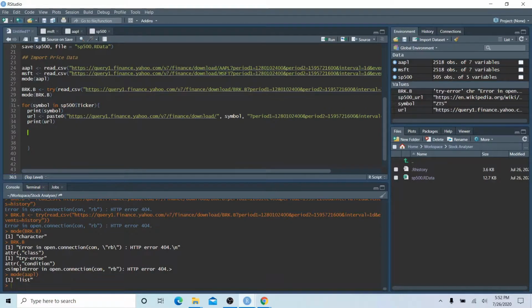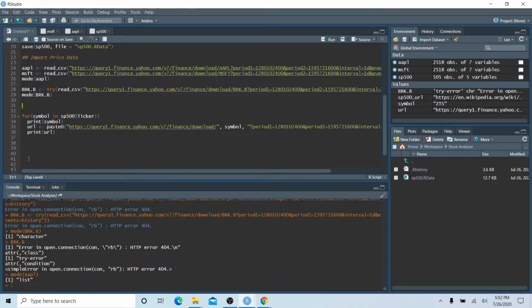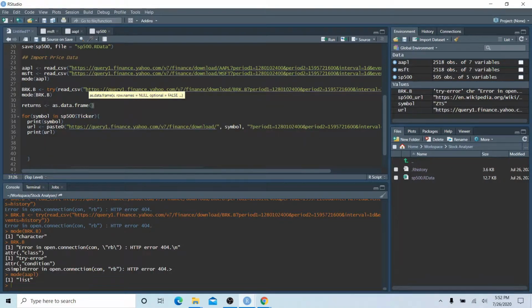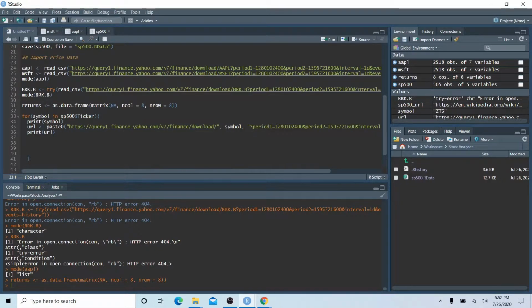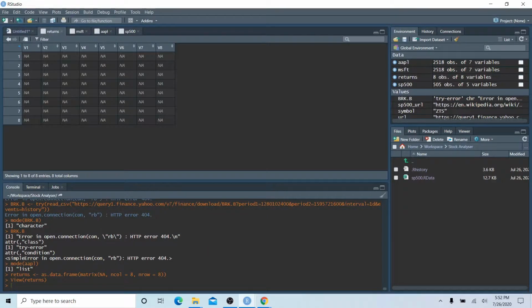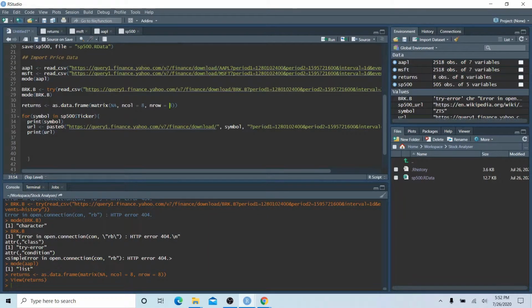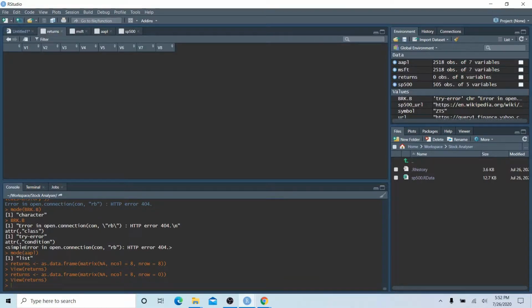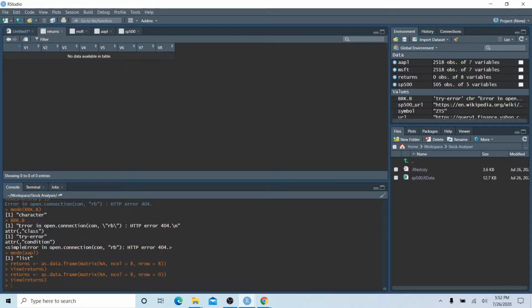Well, actually, first let's create a data frame outside of the for loop where we can store all of our data. We're going to call it returns, and we're going to say as.data.frame. Then inside the arguments, we're going to say matrix, NA, ncol equals 8, and nrow equals 0. If we execute this, now we have a returns data frame, and this is a blank data frame. Oops, nrow should be 0, not 8. Now if we re-execute this, we have a blank data frame, so it has 8 columns and 0 rows.